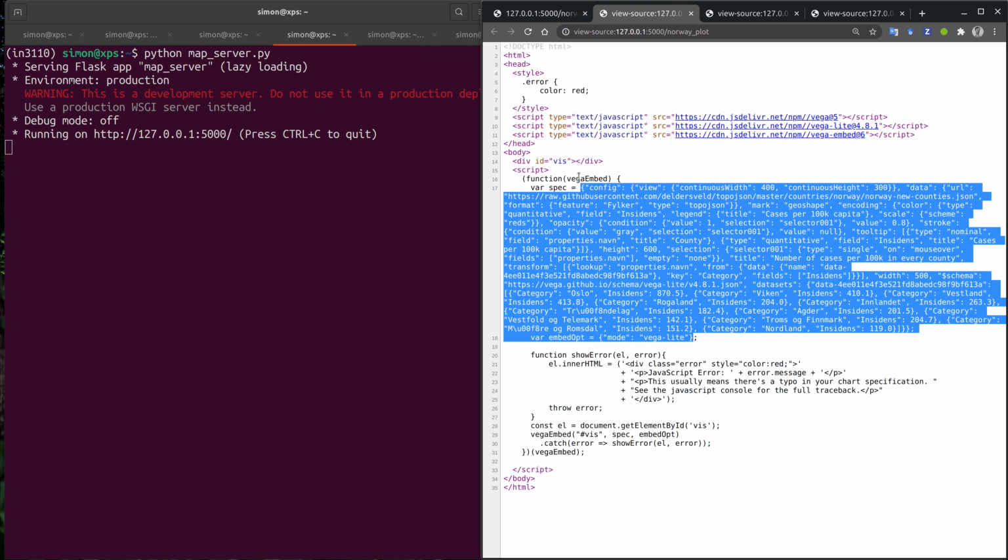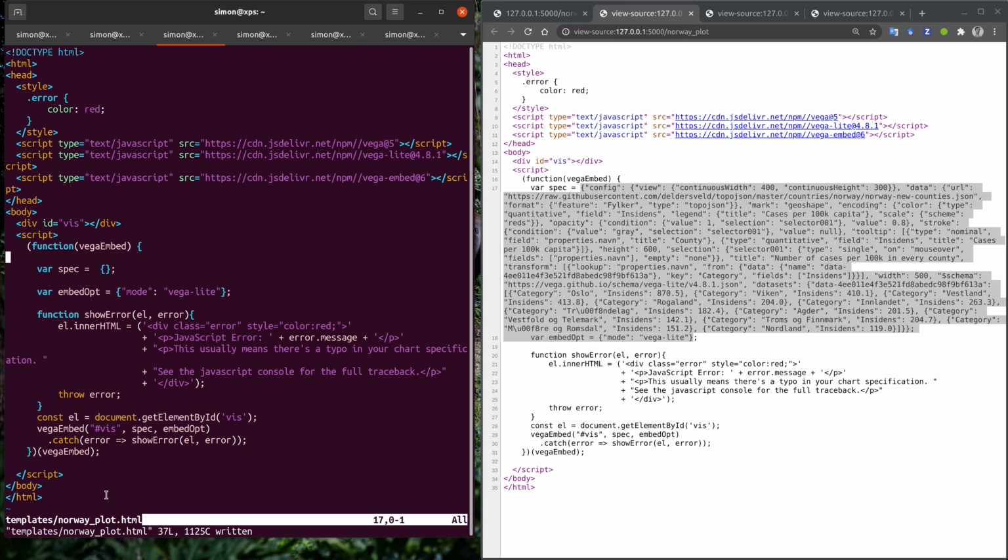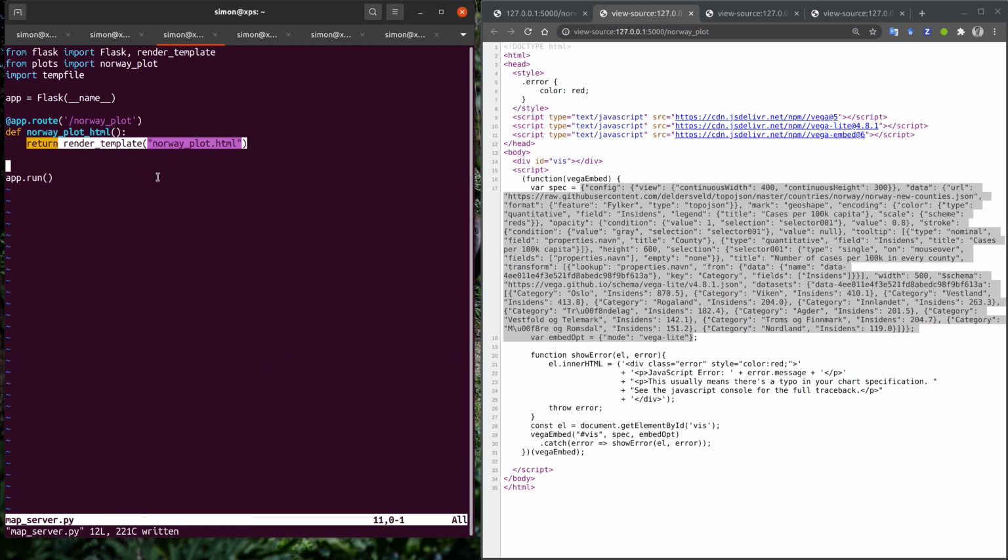Finally, we will change the HTML code such that the spec variable automatically loads the JSON data when the page is loaded. To begin with, I created a new template file called norwayplot.html, where I copied and pasted the code into, but replaced the content of the spec variable with an empty dictionary. Back in the server code, I changed our Norway plot resource so that it simply renders the template.